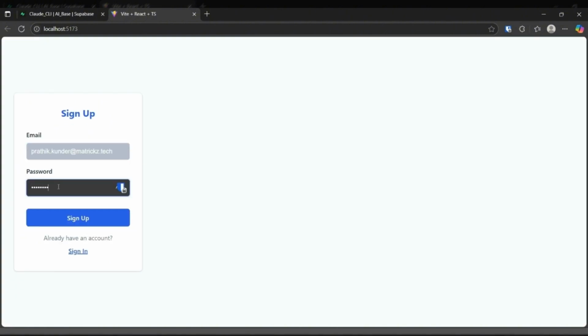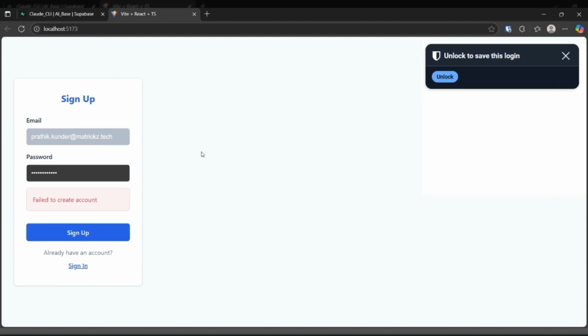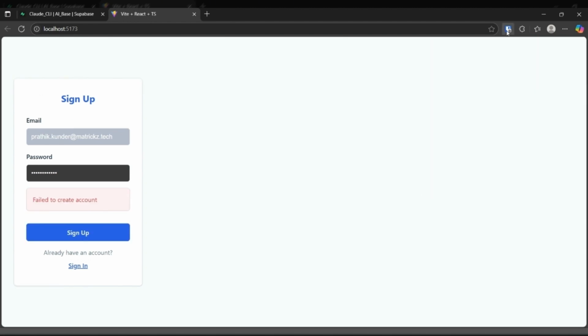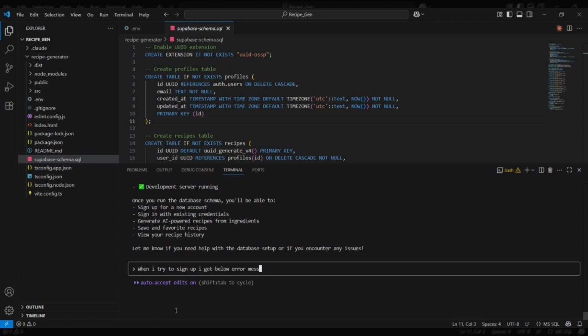Fantastic, I see the login screen. Let me click sign up and enter my credentials. Okay, looks like something went wrong. We can see an error message that says failed to create account. Let's ask Claude to fix it. Let me say, when I try to sign up, I get an error, failed to create account, and hit enter.